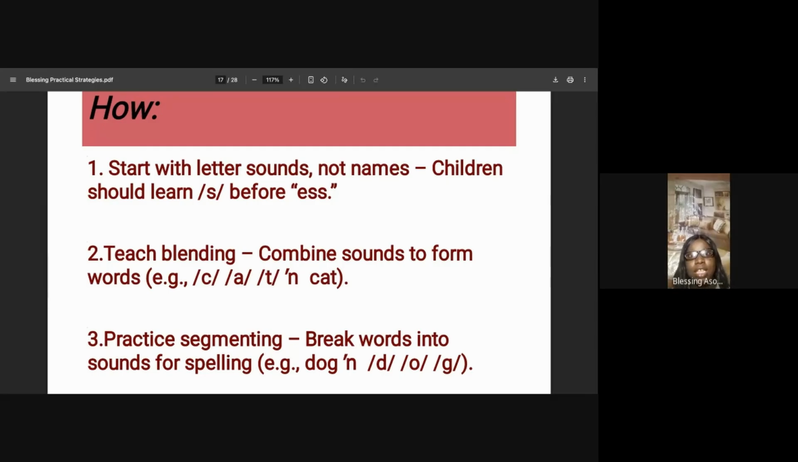Because of our time, let's go to the next slide, please. Okay, how? Start with letter sounds, not names. This is how to teach them now. You start with letter sounds, not names. Children should learn the sound before the letter name, which is S. They should learn the sound. I'm demonstrating now with my hand. As they're doing those things already, they know that it is snake. You see the sound, snake! Before the name S.